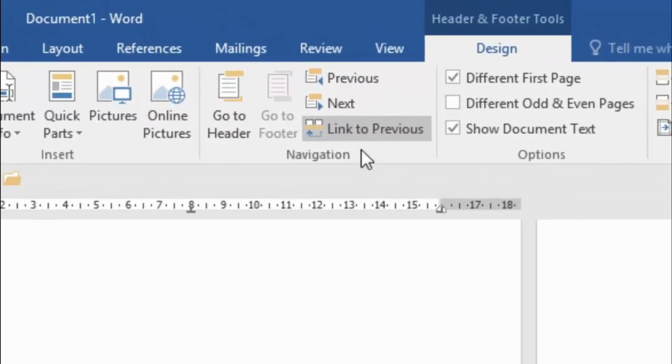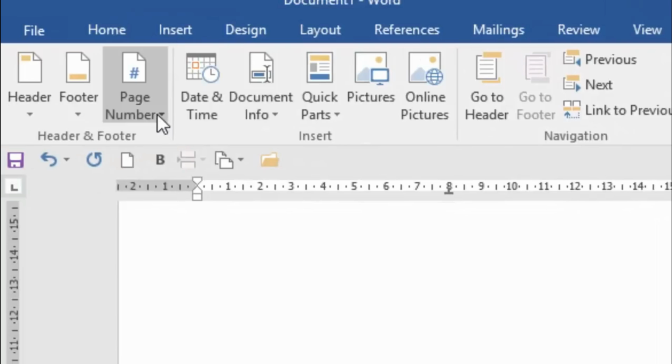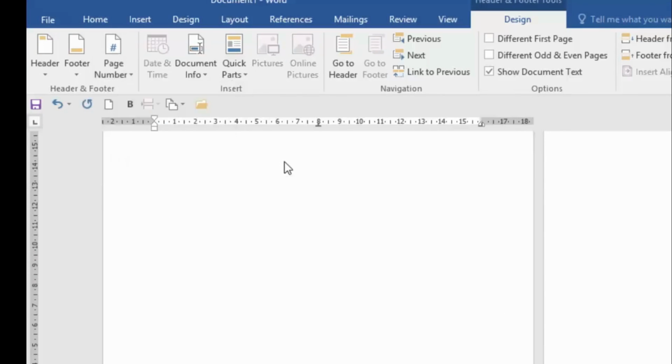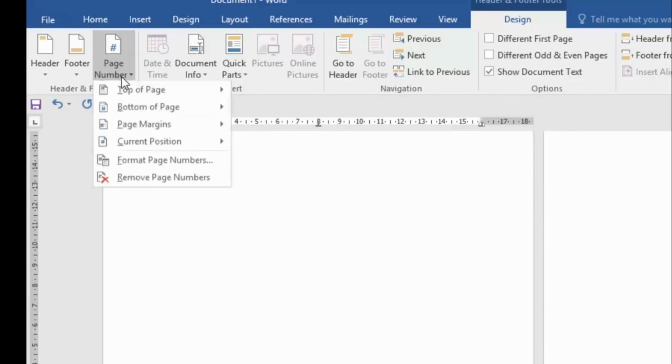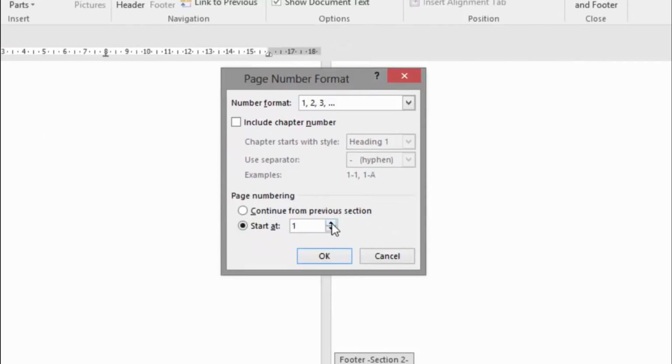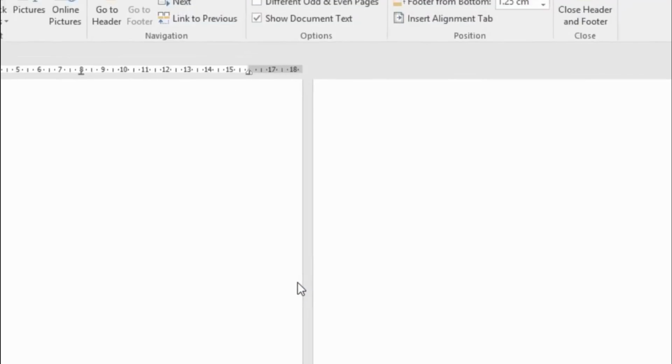Break the link to the previous section. Remove the tick from Different First Page. Go to Page Number. Click on Bottom of Page. Select a style. To format the page number, click on Page Number, then Format Page Numbers. Click on Start at 1. Click OK. Close the header and footer.